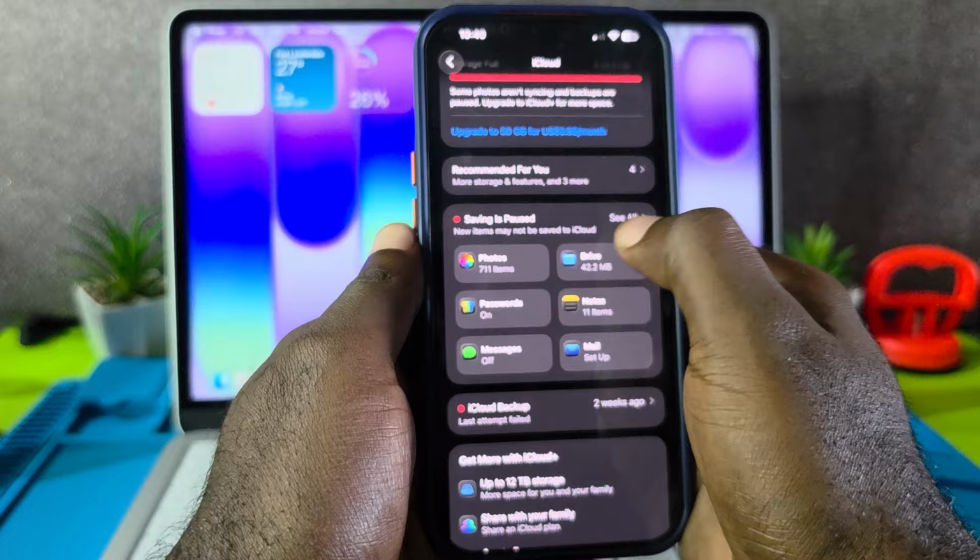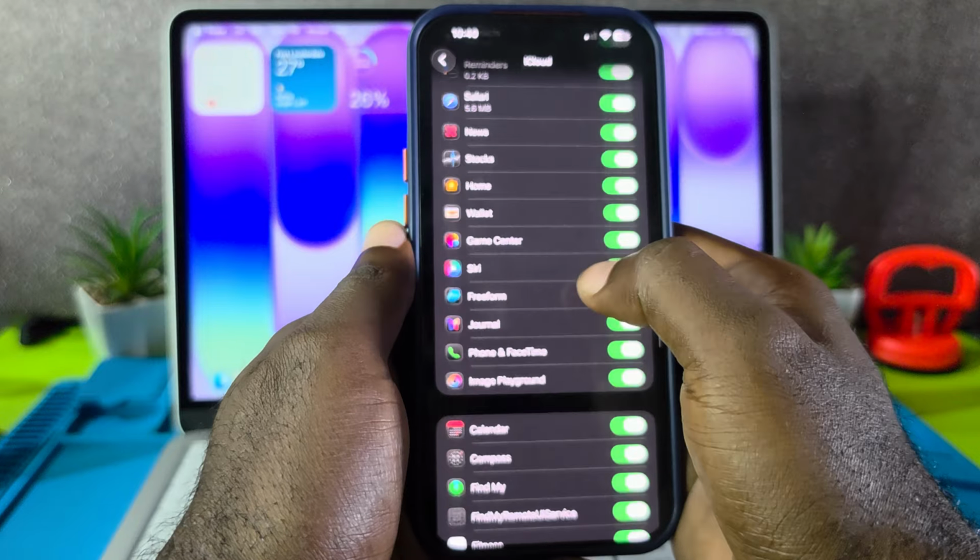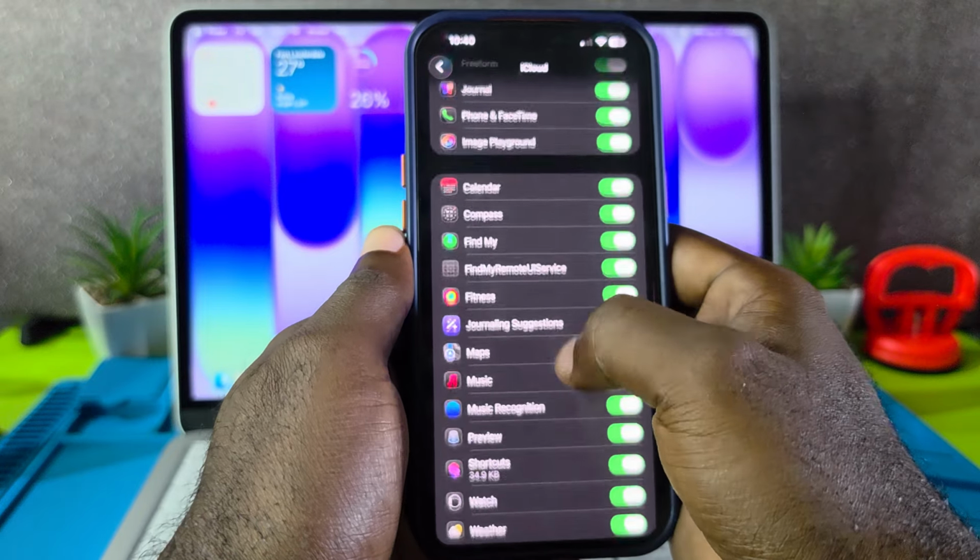If you want to control other stuff as well, to turn them off, you can always tap on see all, and you can see all of the stuff you can actually sync. That's across apps and of course across features. So you can actually turn off other stuff such as messages as well. You can turn those off. You'll know it's off because right here where it says iCloud Photos, it will show off once it's turned off.